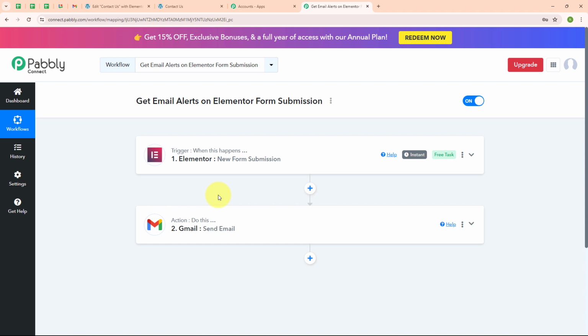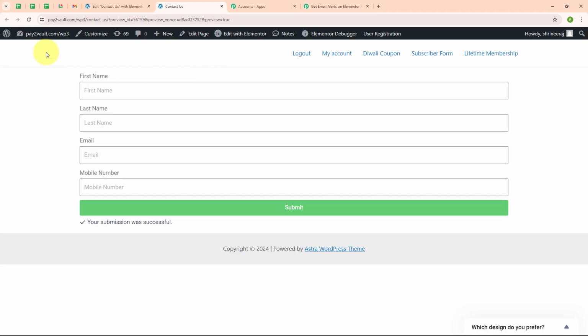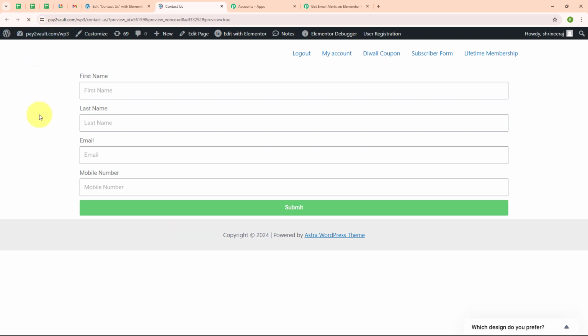Now let's test our automation to check whether it is working or not. So to test our automation, I need to submit a new response in my Elementor form. And for that, let me take you back to my form. Here I'm going to refresh this window. And here I'm going to enter another dummy data and do a test submission.